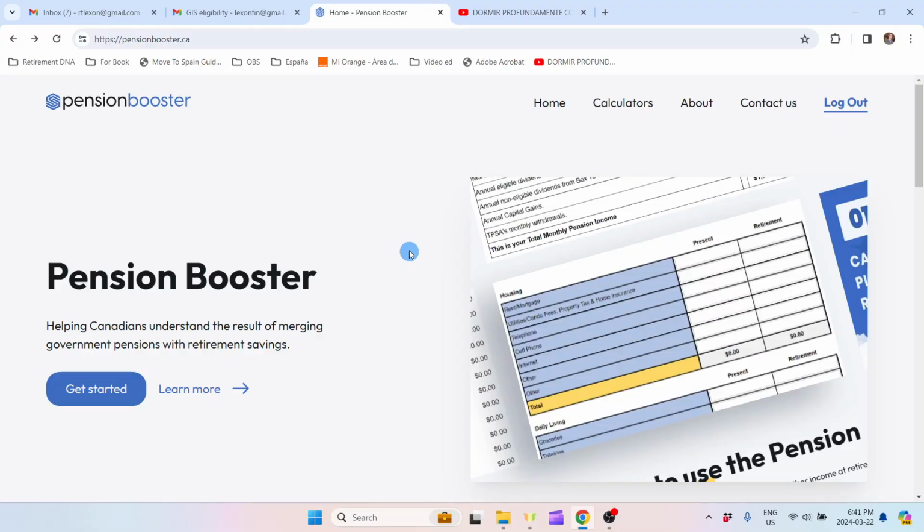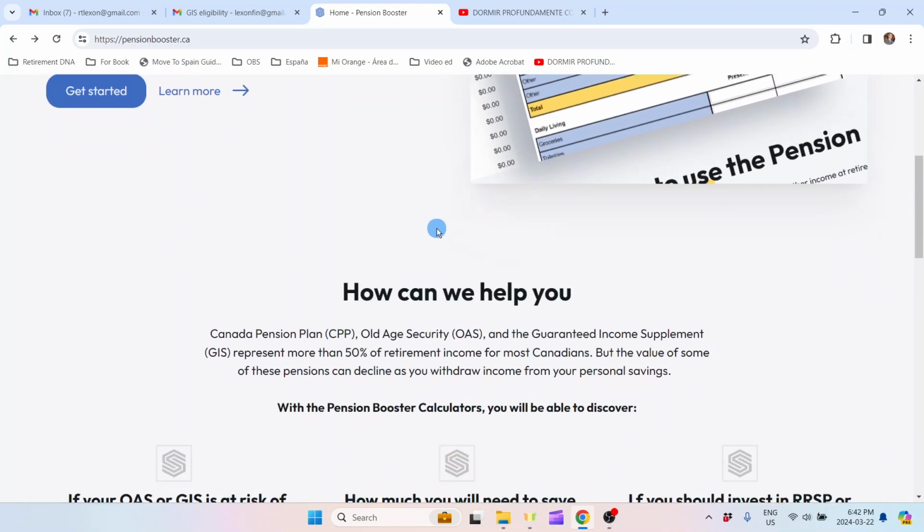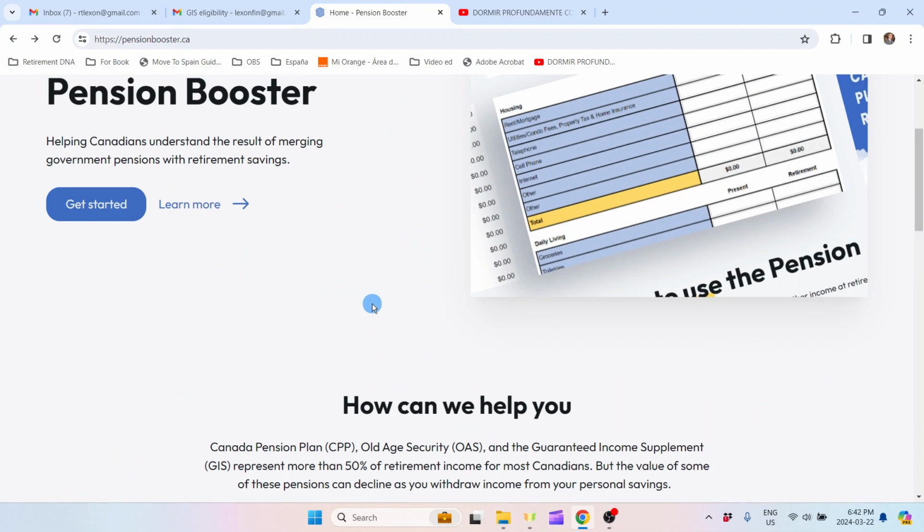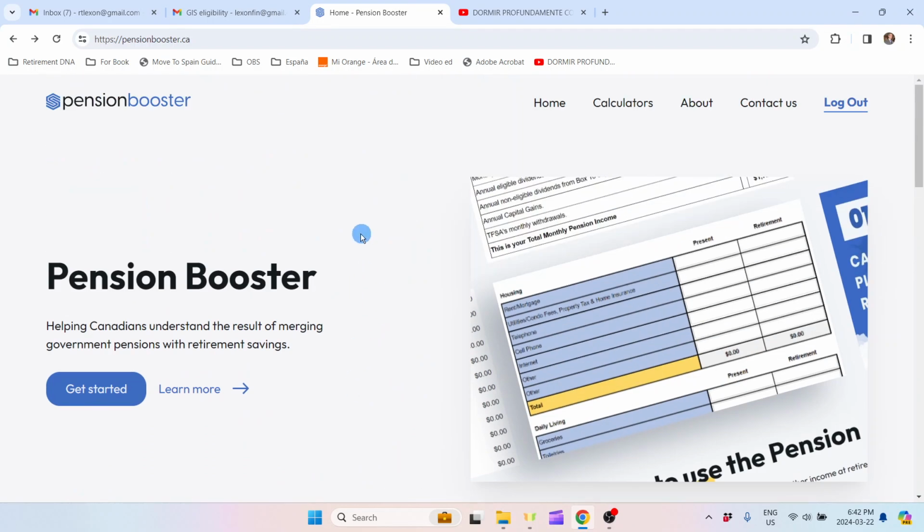Well, this is the website, Pension Booster, and this is free of charge. You only have to register to be able to use the calculators. There is a video tutorial. Go through it if you've never seen it. But today I'm going to go straight into the calculators that are right here. The first one is the income calculator.